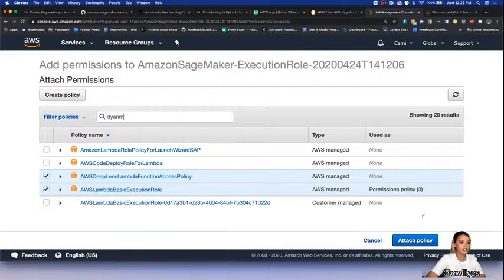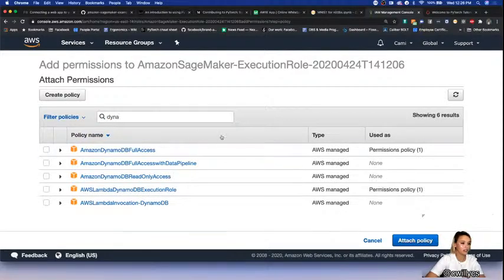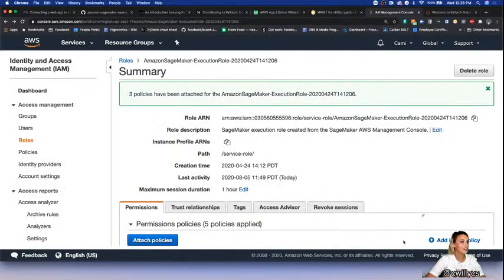You can also add many others. If you wanted to use a database, you can use DynamoDB, full access, why not? But again, totally up to you. I'm just going to quickly attach those policies.